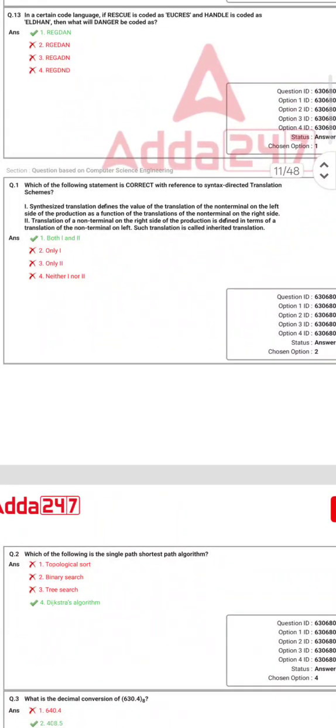Which of the following statements is correct with reference to syntax-directed translation schemes? 1. In synthesis, translation defines the value of the translation of a non-terminal on the left side of the production as a function of the translation of the non-terminal on the right side. 2. Translation of the non-terminal on the right side of the production is defined in terms of a translation of the non-terminal on the left. Such translation is called inherited translation. Both 1 and 2.